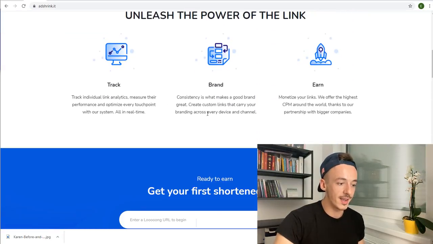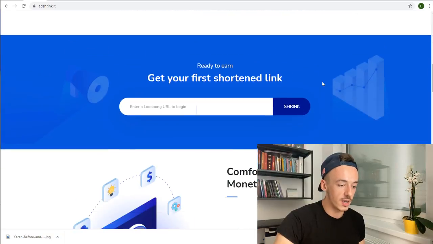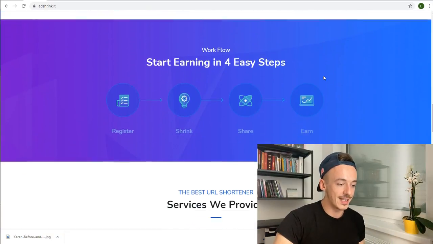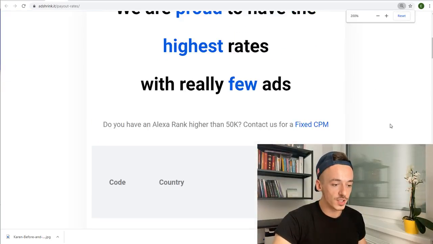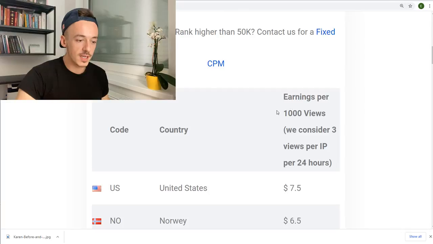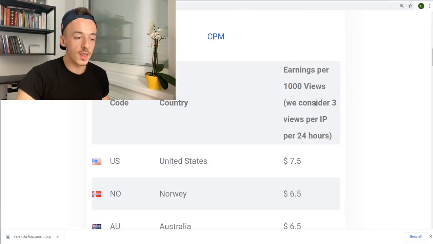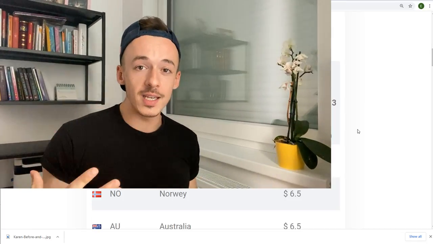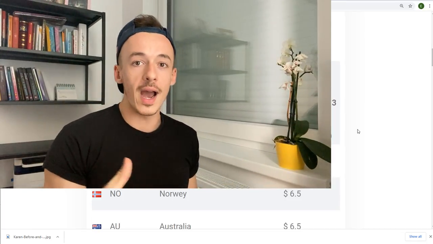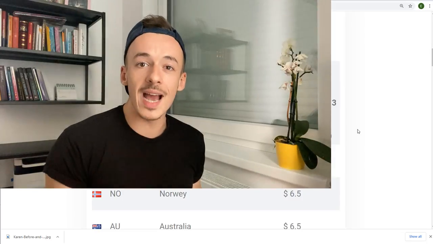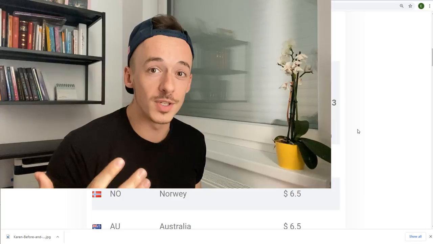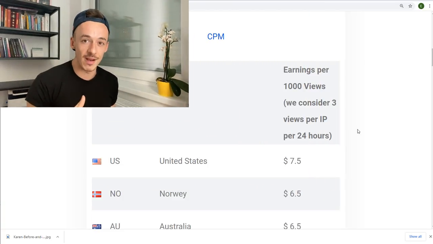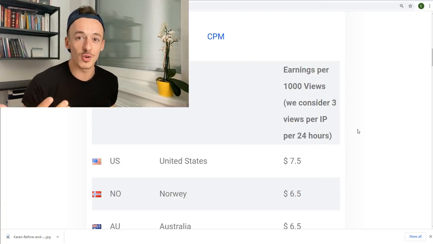So pretty much you can track the links, brand your links, earn your links, comfortable way to monetize links and all this good stuff. The reason for this website is because what they are considering is pretty much earnings per 1,000 views, and they consider 3 views per IP per 24 hours. So in reality, you don't really have to get like 1,000 people or I don't know how many people. You can get 3 times less amount of people, or you are going to earn 3 times the amount that you're going to get with this website using the hacks, which I'm going to show you in just a second.